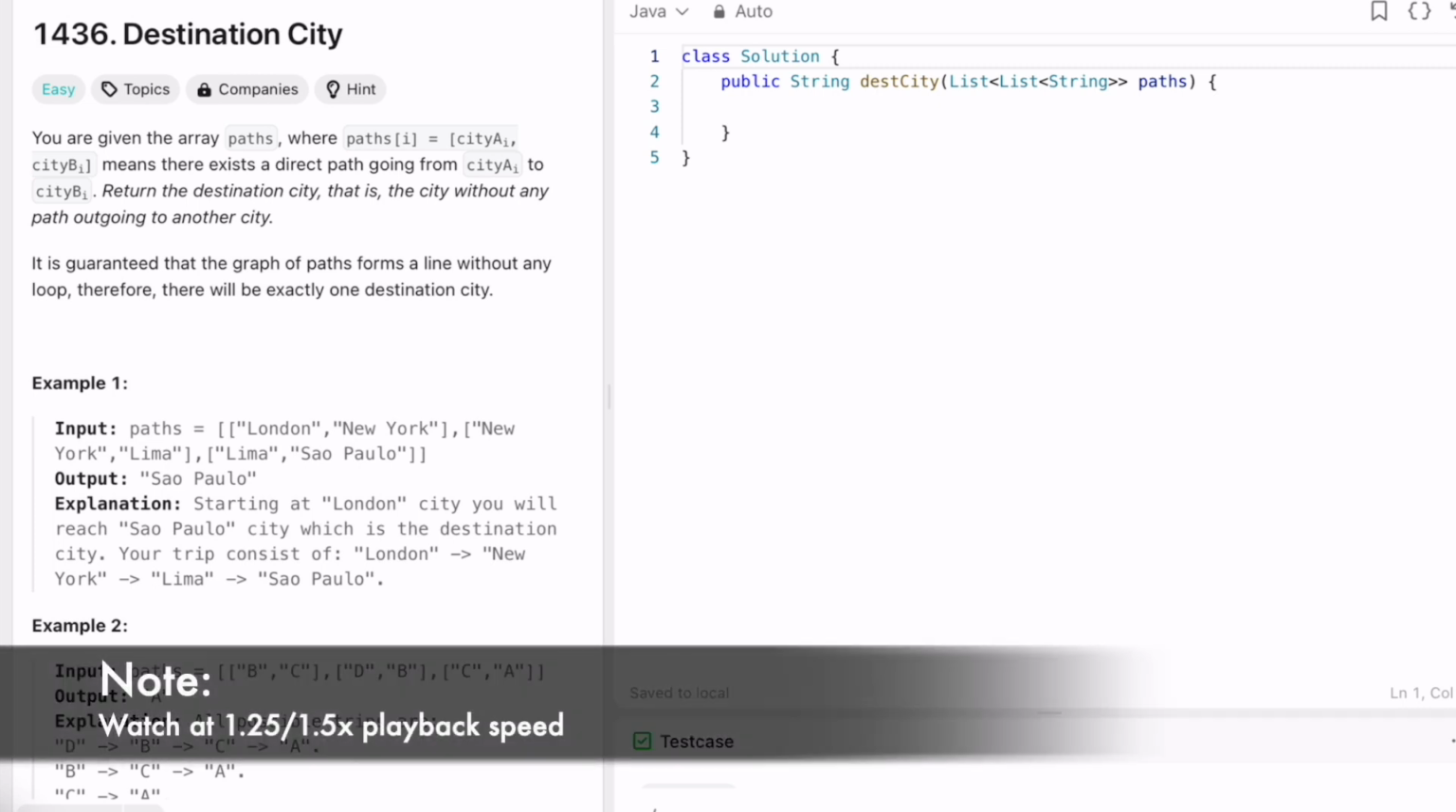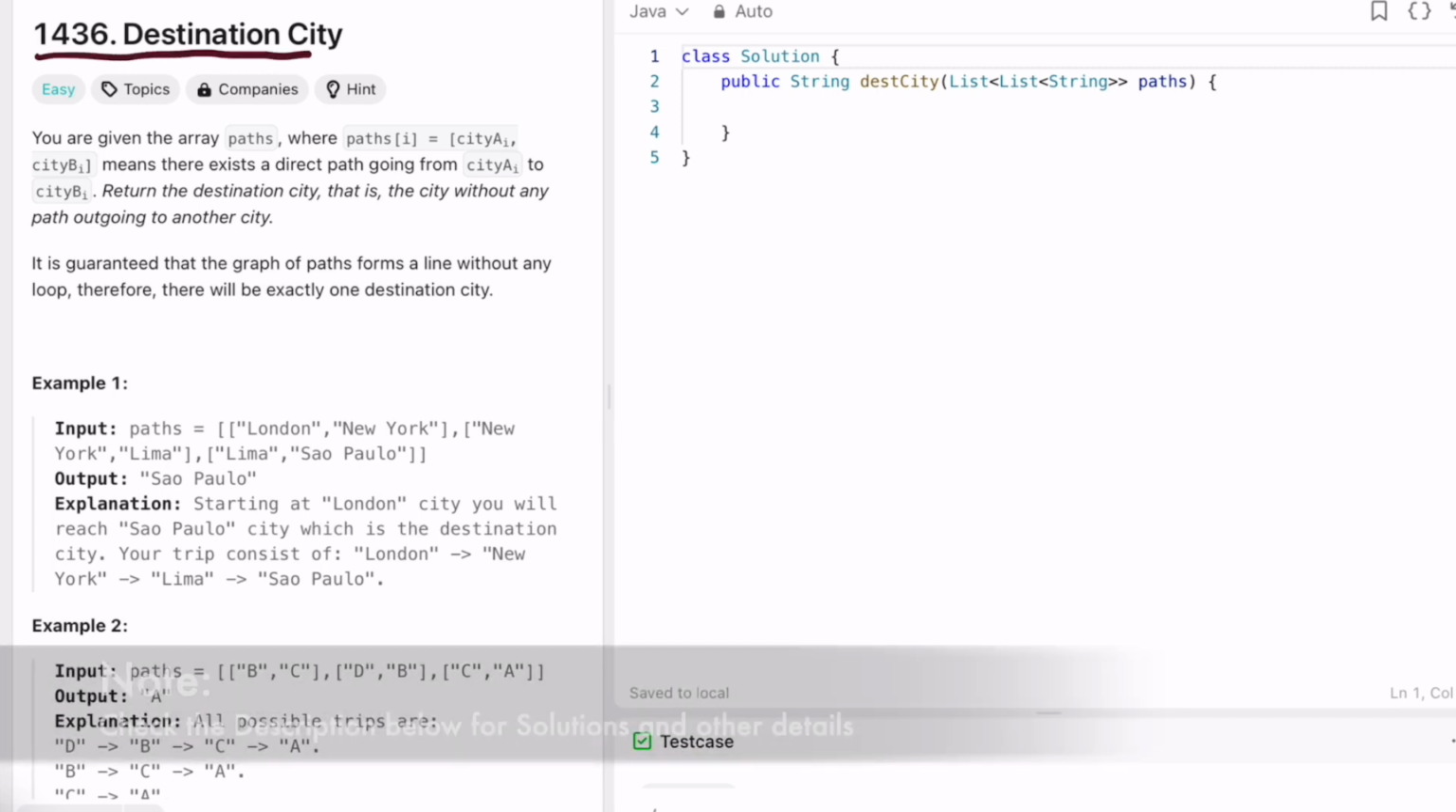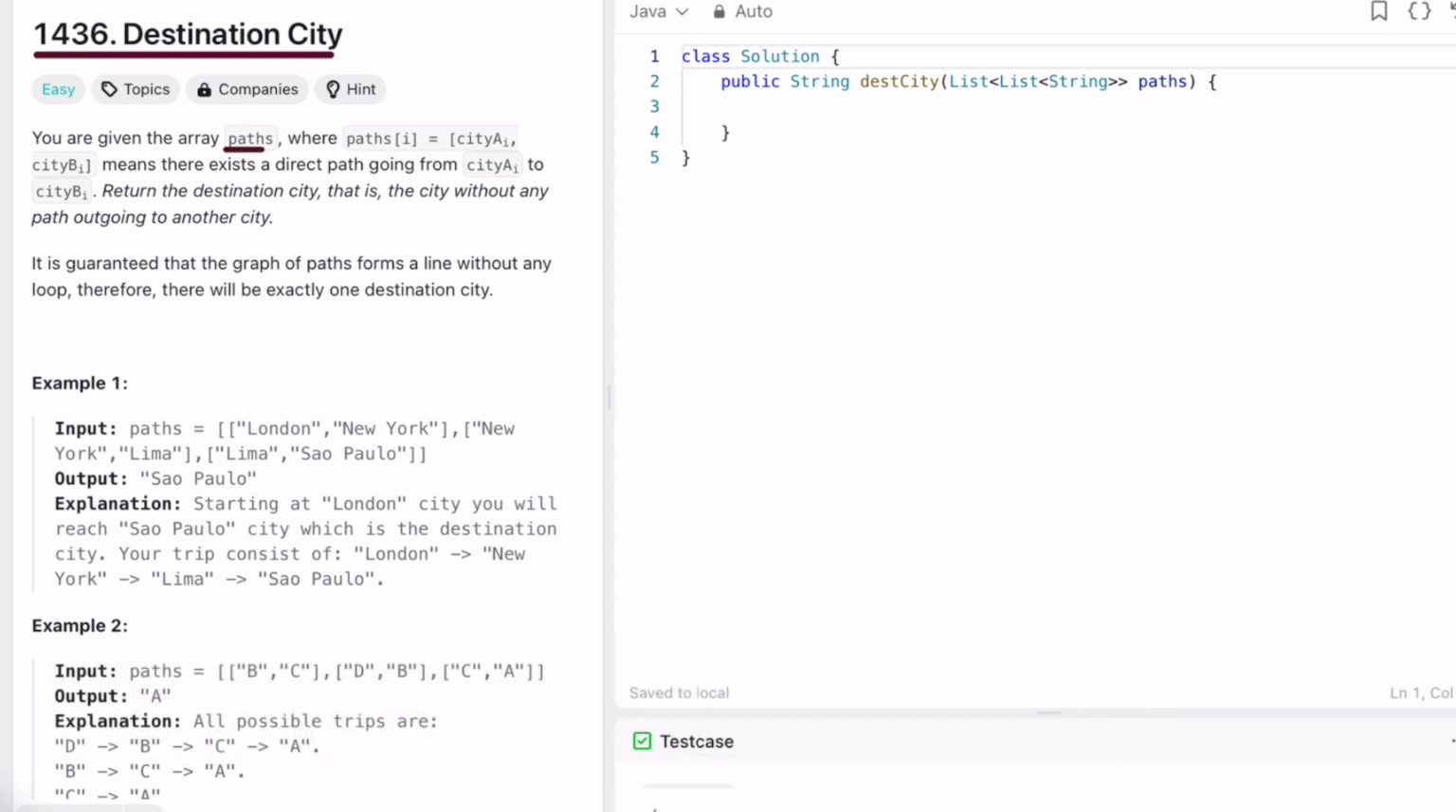Hey guys, in today's video we're going to look at a LeetCode problem, and the problem's name is Destination City. In this question we're given an array called paths where each element is represented as an array of size 2, where the first element is city A, which is the source, and the second element for every element inside the paths array is city B, which is the destination. That means there is a path from source to destination. We need to return the destination city, that is the city without any path outgoing to another city. And it is guaranteed that every city will have only one path to another city, which is the destination.